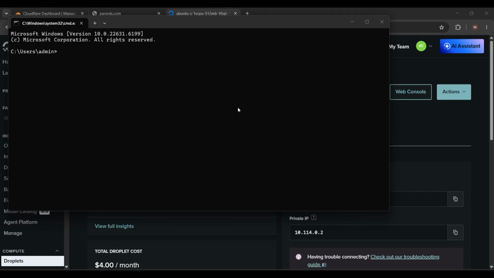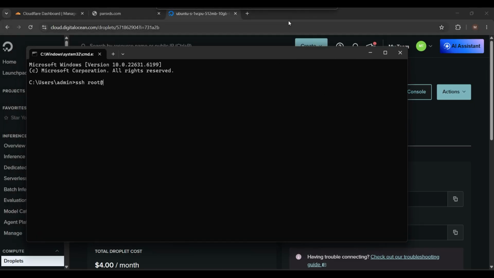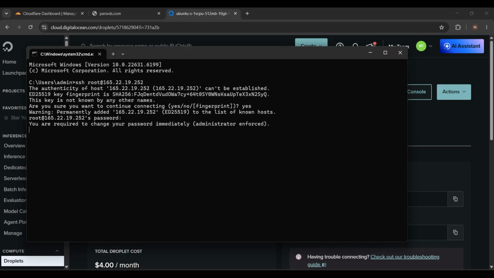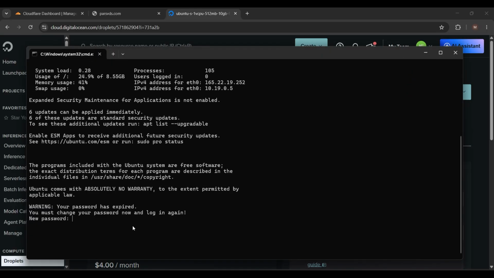I'm using Windows for that. So we have to SSH to the root of this VPS. I'm gonna copy and paste the URL of it. Simply press enter, then we want to write yes. Now it's time to enter the password. I'm gonna copy and paste it here. Okay, let's add the new password, because it is a brand new VPS, so we have to change our password. I'm gonna enter my password here. Okay, so the password is changed and I have to log in to root again with the new password.